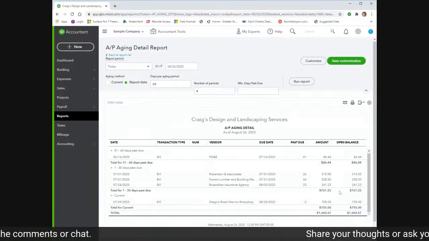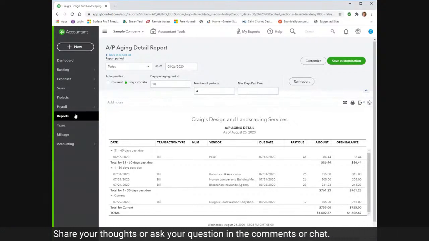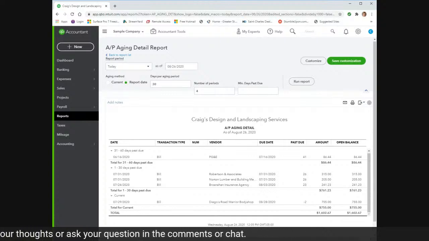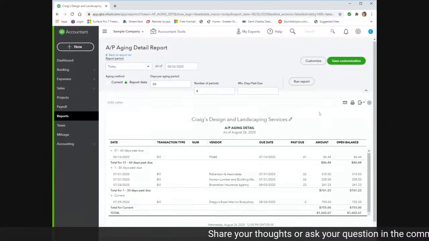But it's a good way to know, yeah, I have some money. Let's look at the payables list and see who are we going to pay this week. It's also a good way to manage your bills. Maybe your bookkeeper could print this report for you every week and say, all right, these are our bills. Who do you want to pay?